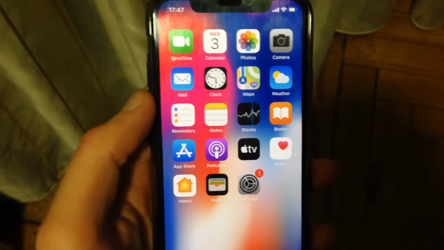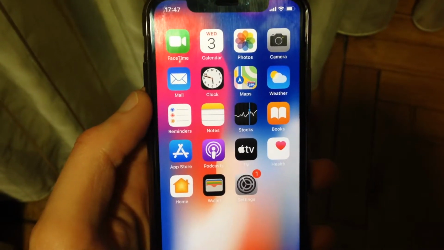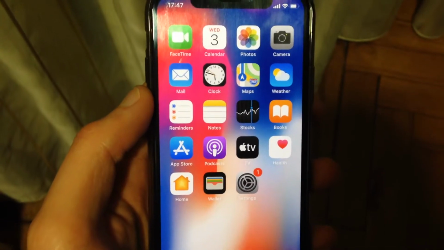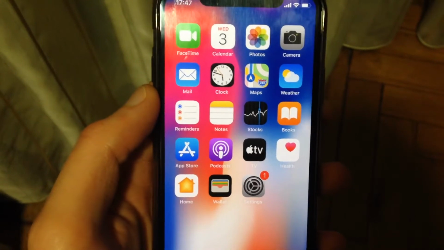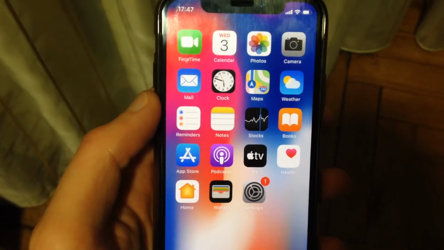So if you have the error "unable to verify app" on your iPhone, how can you fix it? For fixing it you just need to know something.